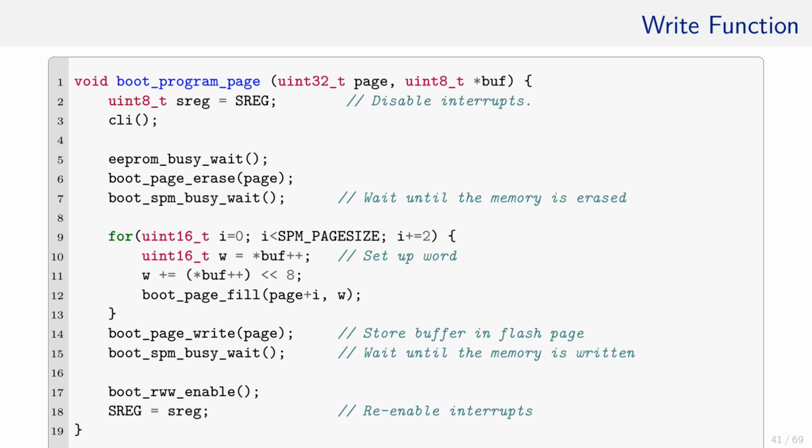In line 2, the current state of the status register is stored. Its purpose is to reactivate global interrupts if they are active. Then we turn off the global interrupts so that we are not disturbed during the write process at all. Since the EEPROM and the flash cannot be written at the same time, we have to wait till a write to the EEPROM, which can take quite a bit of time, is complete. Then we erase the entire page whose address has been given to the function.